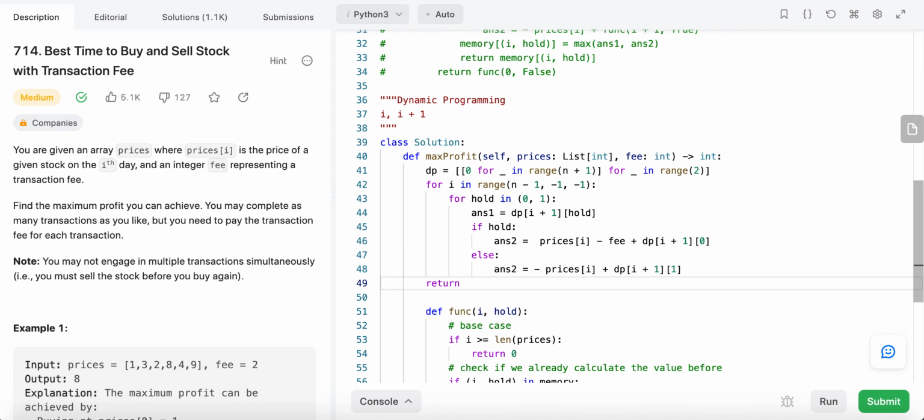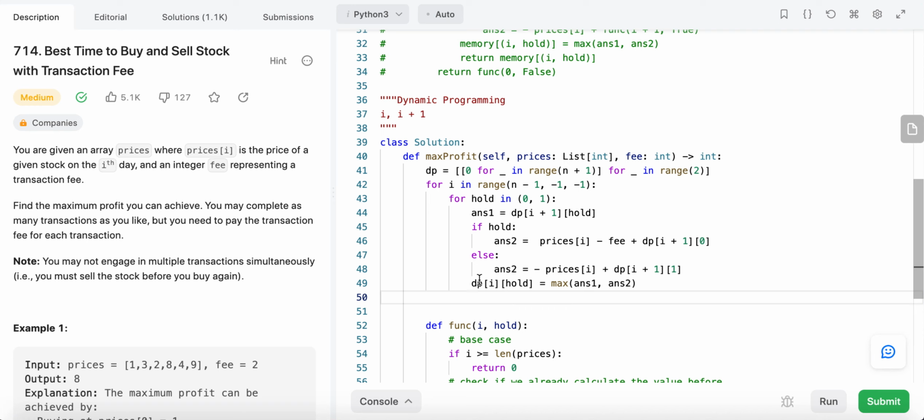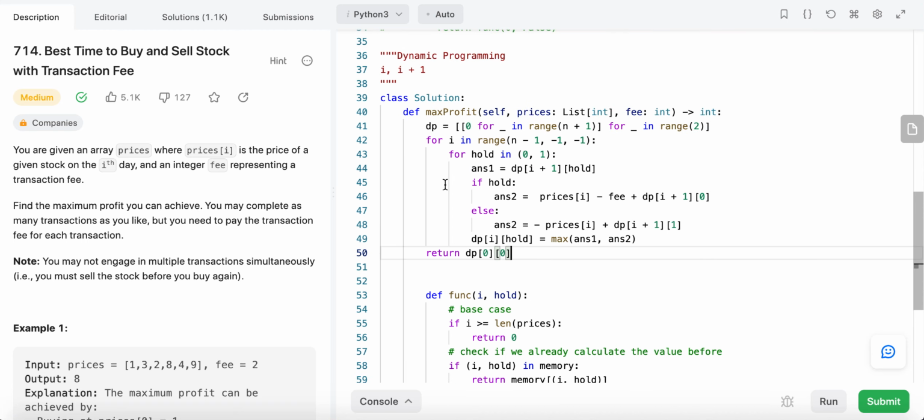So after the calculation, we just return DP. After the calculation, basically DP[i][hold] equals the maximum between answer 1 and answer 2. So that's how we calculate the values for DP[i] and the hold status. And then in the end, we just return DP[0] when the hold is 0. So that's our dynamic programming approach.